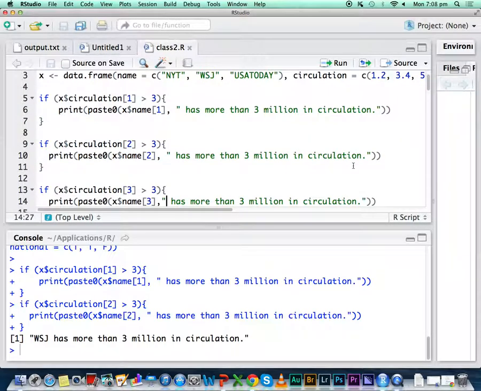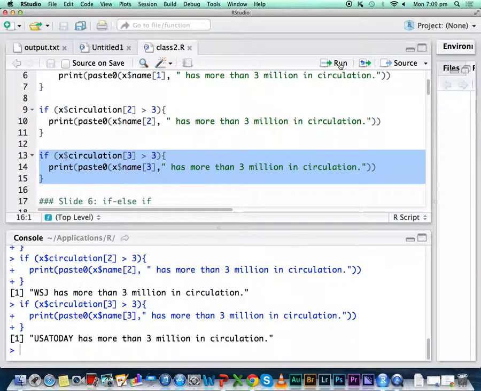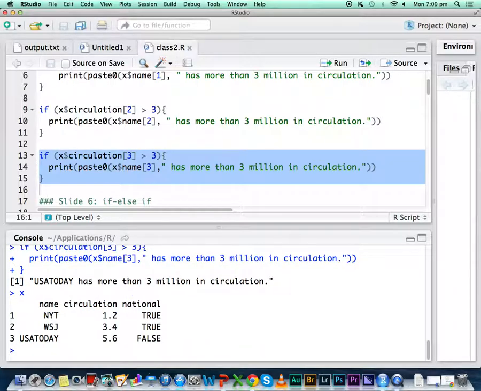Then the last one, we run the USA Today. Now we run it. Since USA Today has 5.6 million circulation, it's larger than 3, so we display the number.